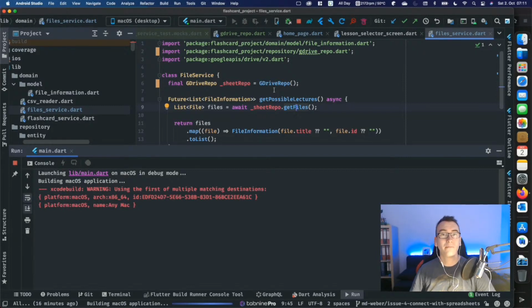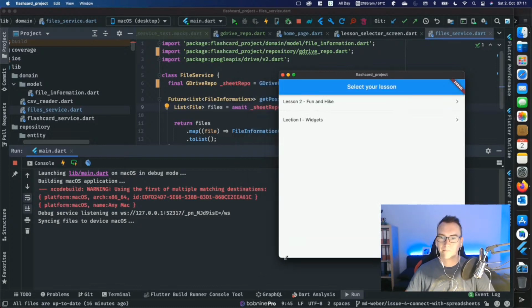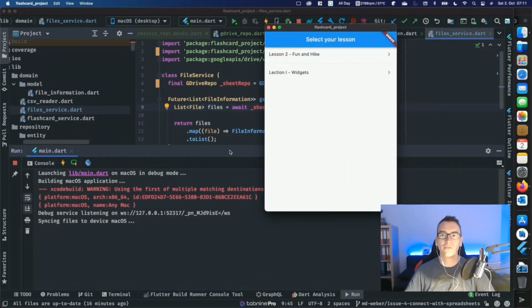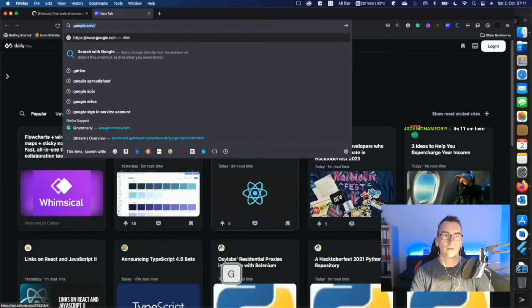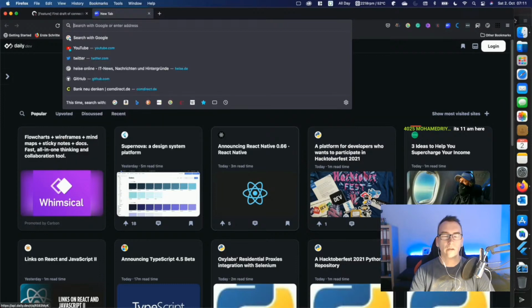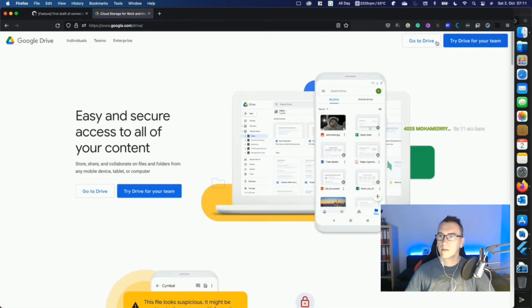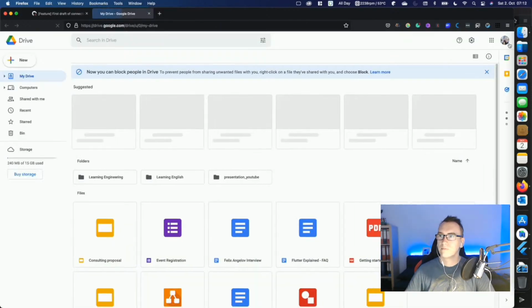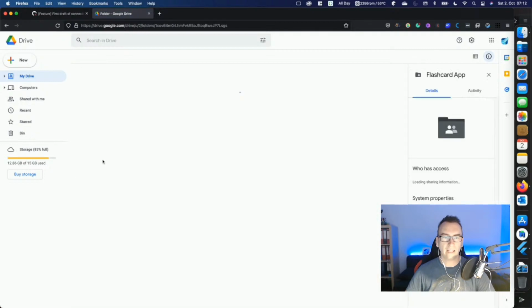So, if you have not been part of this stream so far, we create a Flashcard App project that gets its information from Google Drive. And we use this Google Drive to read all the information. Let's go quickly there and then we can see. Google Drive. Go to Drive. Go to the right email account. Here we go. So Flashcard App.